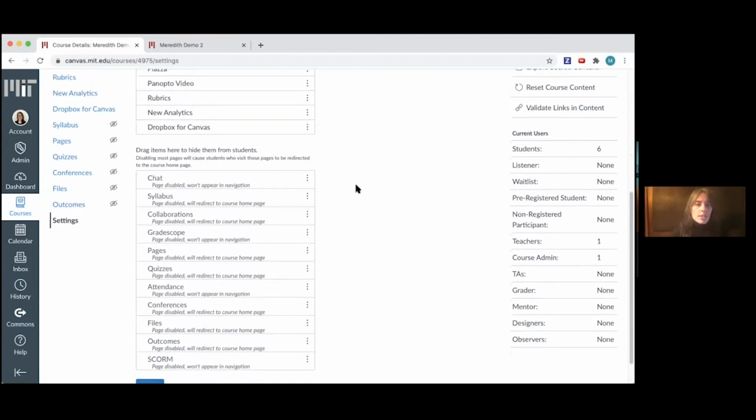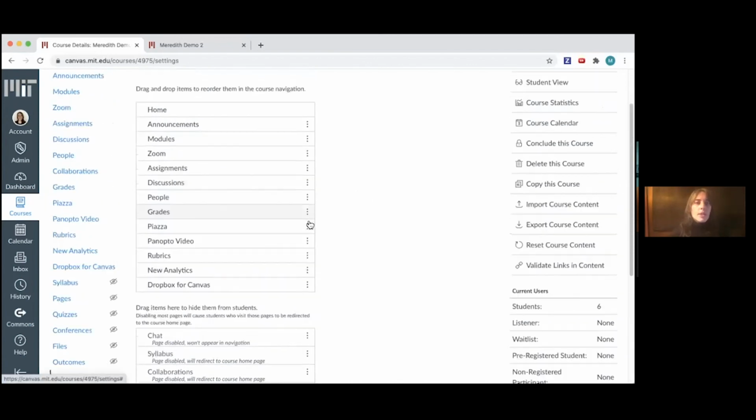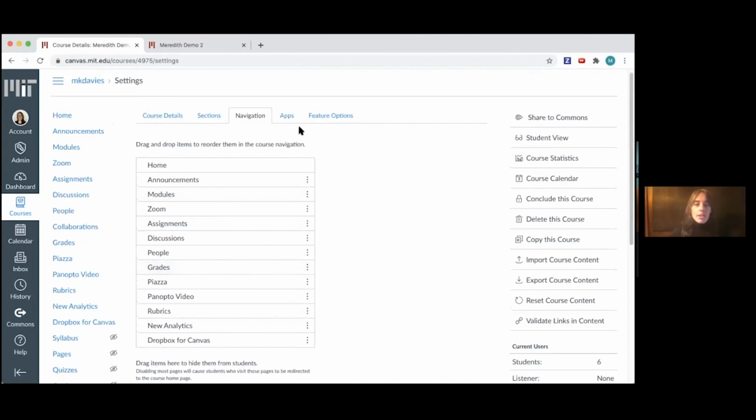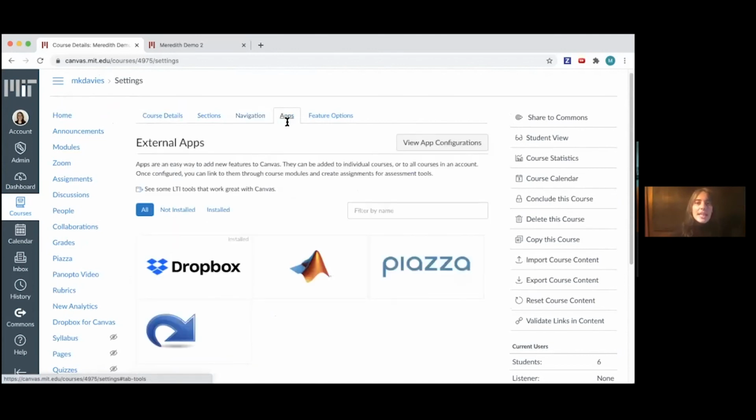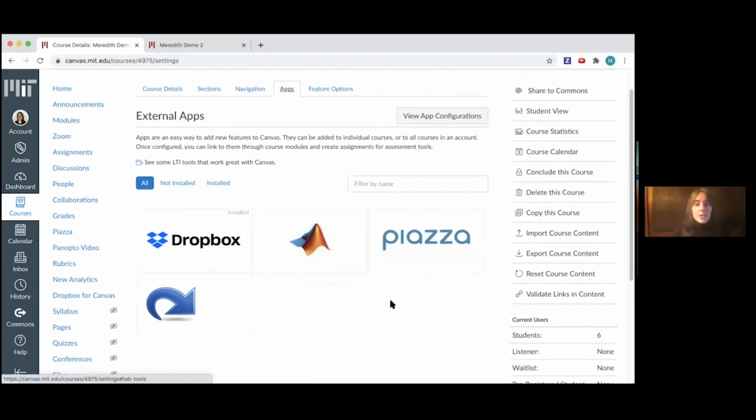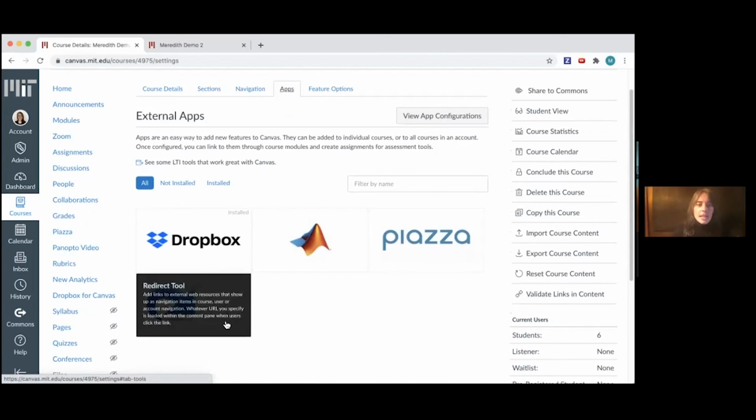So if you wanted to, you can rearrange these tools here. The other place that you can find some tools is in the apps tab here. This is showing you external apps that we've integrated into Canvas. Dropbox, MATLAB, Piazza, and the redirect tool. I just want to point out the redirect tool.